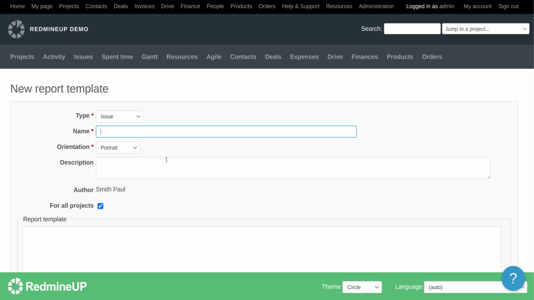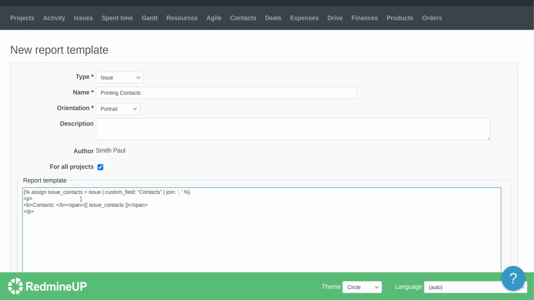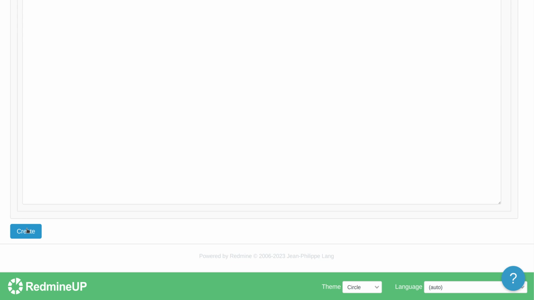Okay, so we name it, for example, printing contacts. Orientation could be portrait or landscape. It is also up to you what could be. Let's leave it to be a portrait for now. So we paste the example source code here and create it.